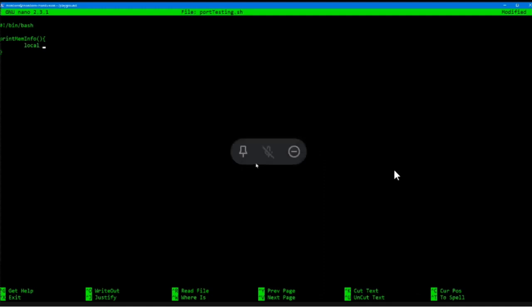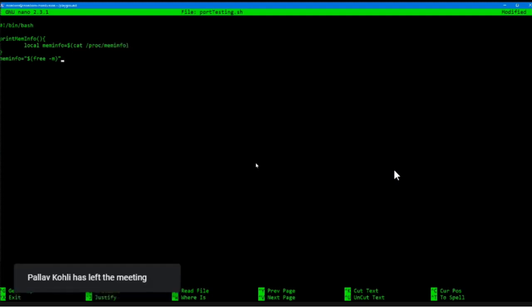So if I specify local meminfo, and then beyond this, if I create another variable called meminfo, and I specify some other command to this, let's say free -m, and in this case, I create a meminfo, and I do cat /proc/meminfo. These two will be totally different.